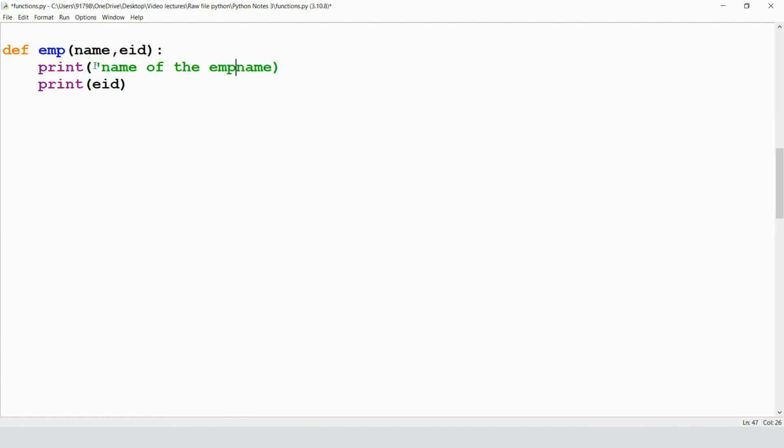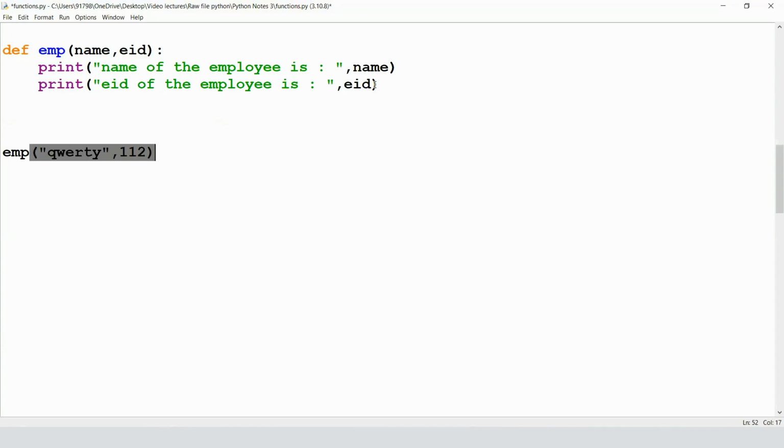I want to write it like this. Name of the employee is the value of name. EID of the employee is the value of employee ID. Okay, now let's do it like this. So I'm just going to call this function. I'm putting here the name of the employee as keyword T and the employee ID, suppose, 112.